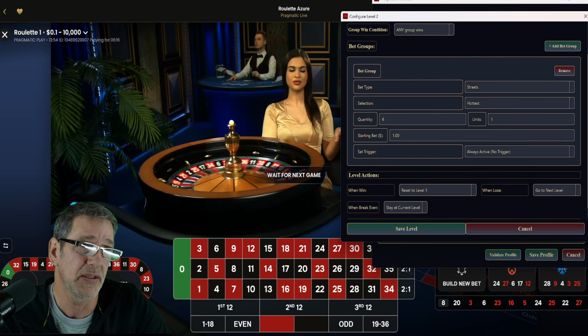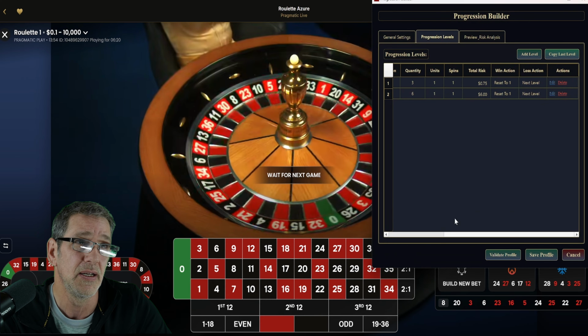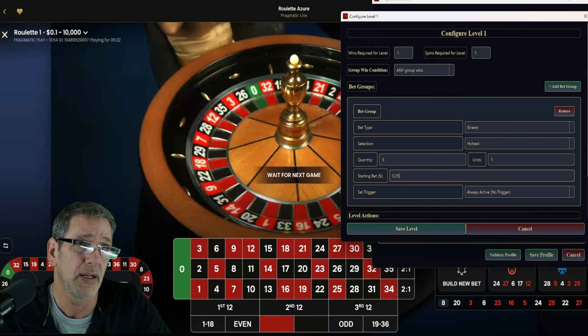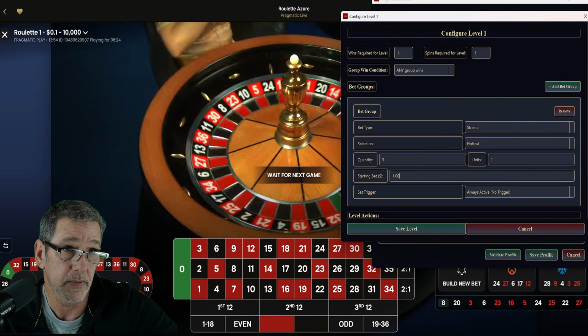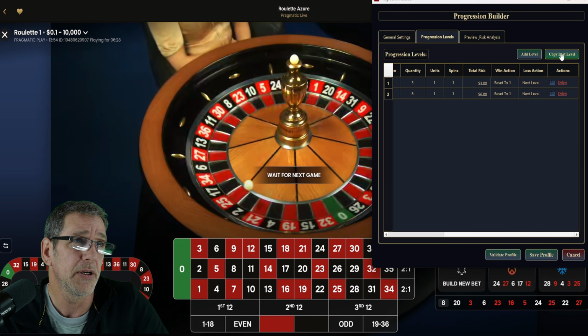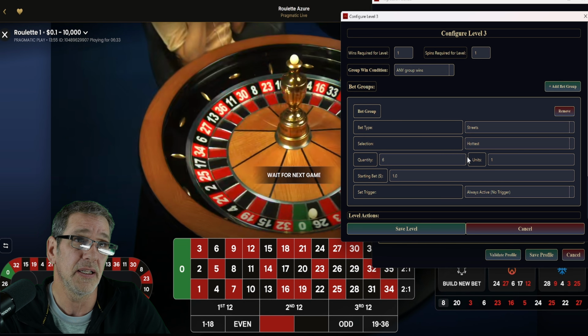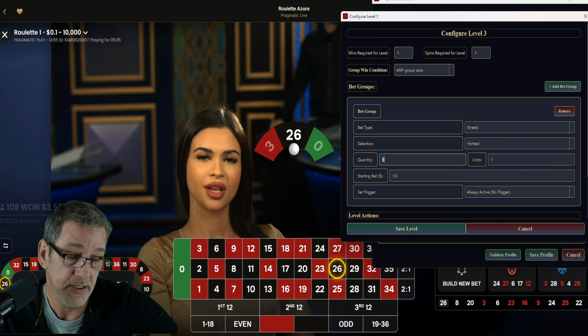Okay, so we'll leave that at $1, and I'm just going to go back to level 1. Everything else here can stay the same. Reset to level 1 on a win and move to the next level on a loss. And I'll just go over here to level 1, and we're going to change that to $1. Okay, now we're all set for that. And I'm going to copy the last level again. And so this time on level 3, we're going to change the quantity to 9 streets.